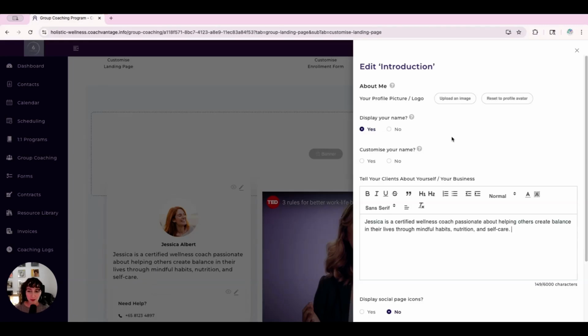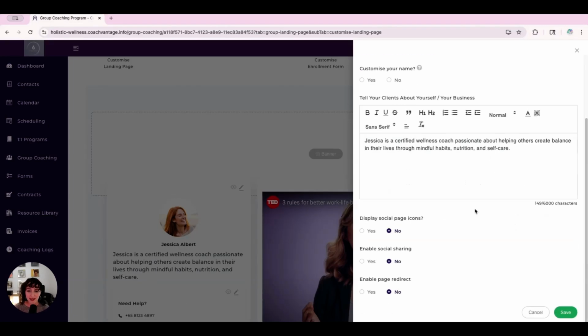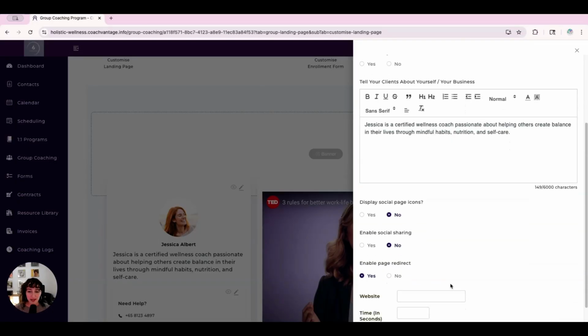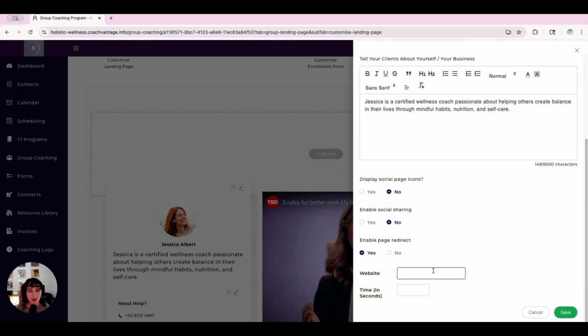You will also have the option to change your profile picture, display your name, customize your name, and also other options regarding your social pages. For example, you'll have the option to display your social page icons, enable social sharing, and lastly, enable page redirect so that once a client signs up, they will be brought to another page such as your website or a social media page. In this example, I will select Yes to enable page redirect and have a client be redirected to Jessica's website. I will set the time for the redirect to begin to 10 seconds.